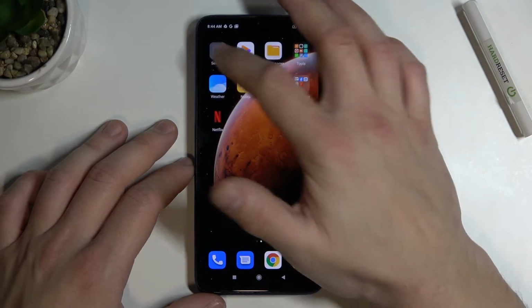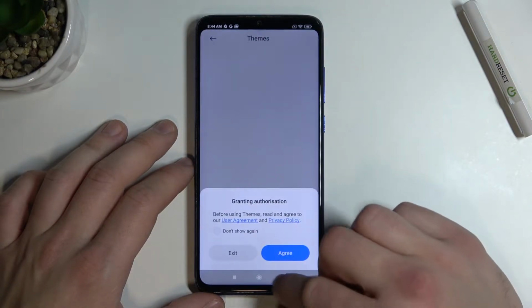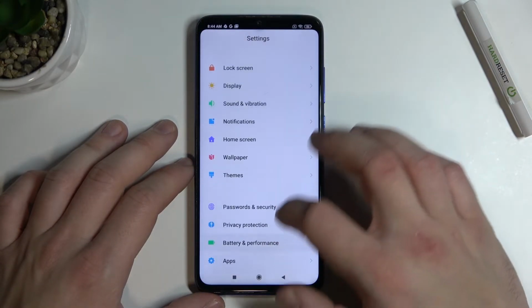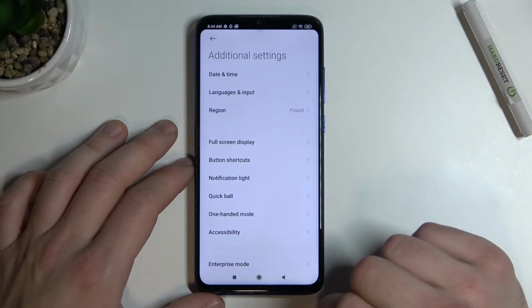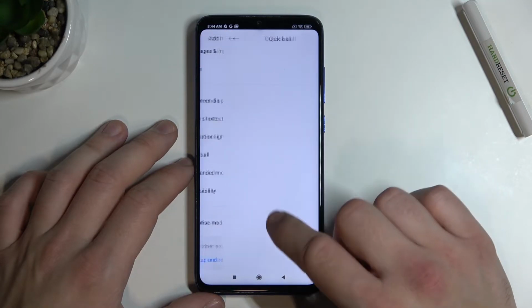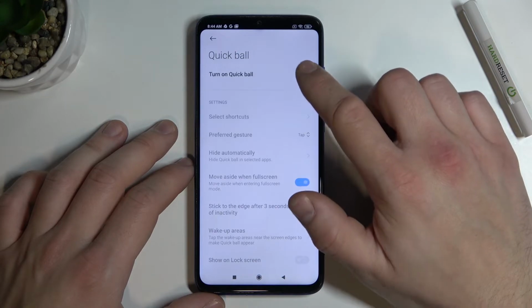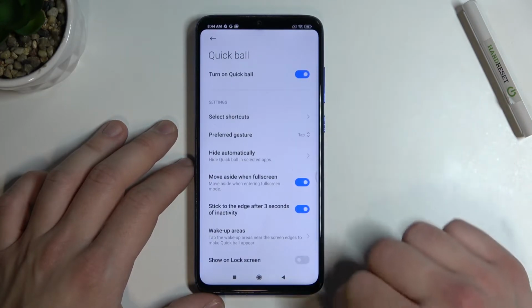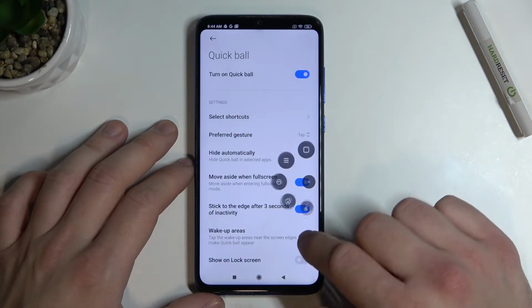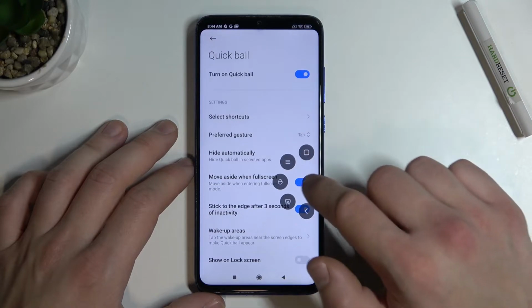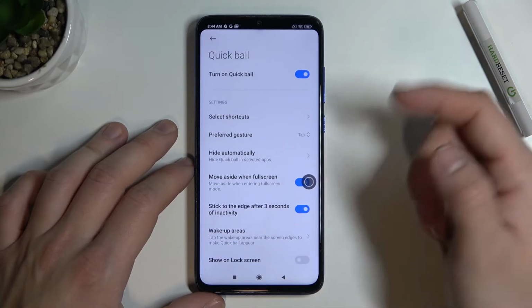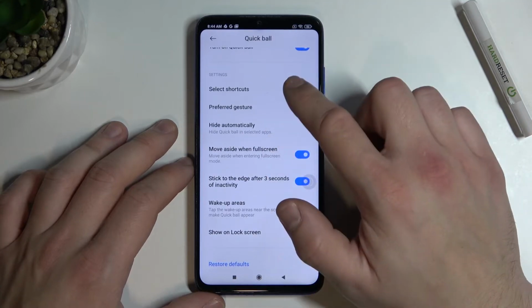In the beginning enter Settings and go to Additional Settings. Now enter Quick Ball and switch this button to enable Quick Ball. As you can see right now, Assistive Ball is enabled. You can also customize it from the menu right here.